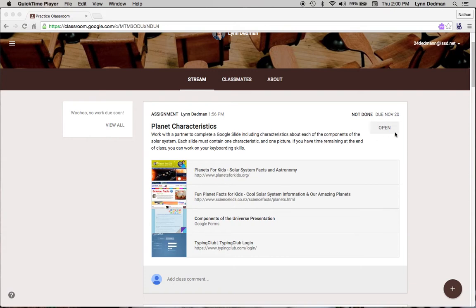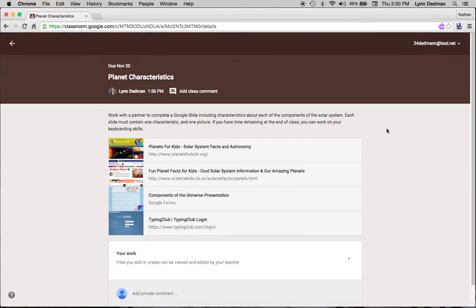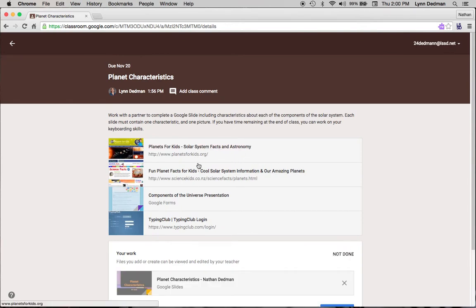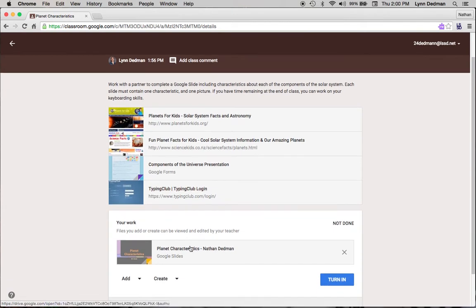We want to start by clicking the Open button so we can view all parts of the assignment. We have two links here that will help us find our facts and characteristics about our planets. We also have a rubric that we'll do at the end that shows how well we self-scored our work today. If we have time at the end, there's a link to Typing Club so you can practice keyboarding. Down here at the bottom is the link to your Planet Characteristics slideshow.